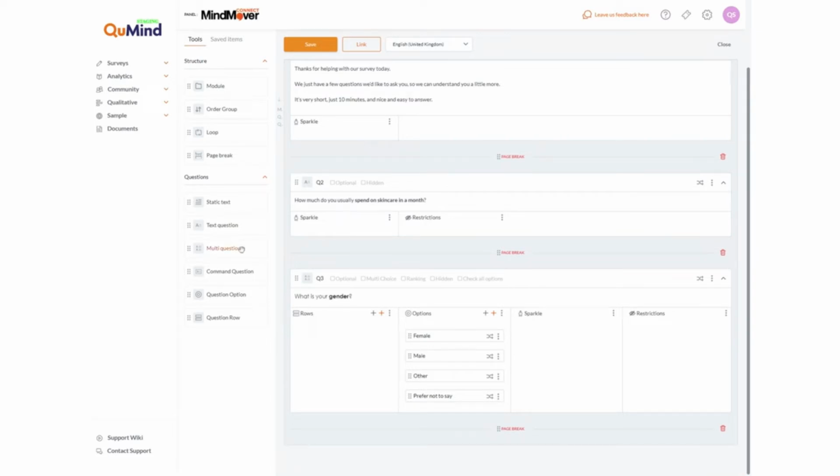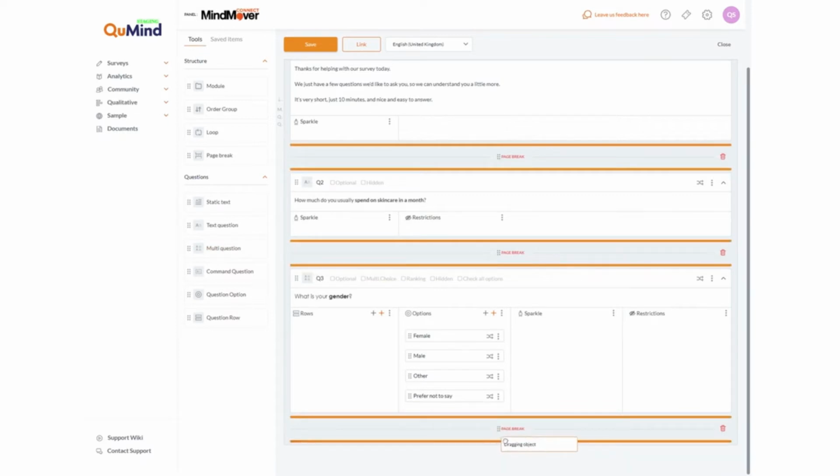Within the multi-question area, there is an extensive library of interactive or different layout type questions. This question library is called a Sparkle within the QuMind platform. There are over 50 different types of questions available within the question library. We will create a new question and we will explore the question library.